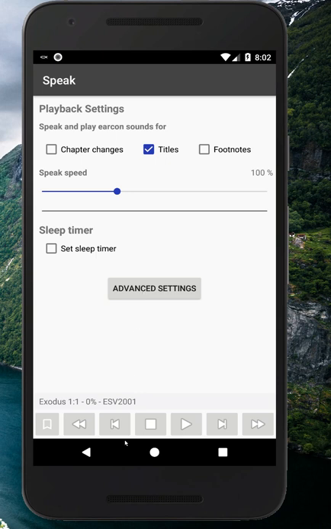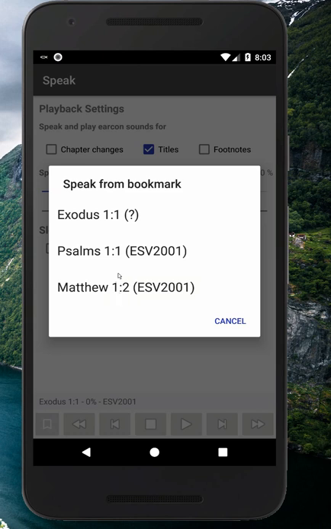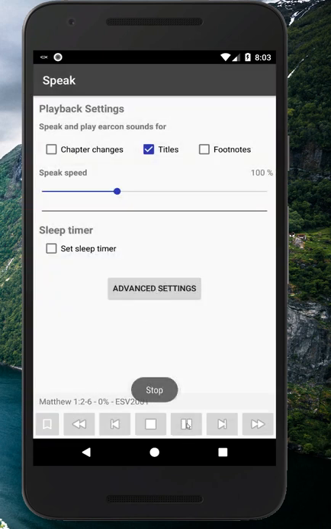And for Matthew, let's go there next. For Matthew, we want faster speed and also chapter change messages. So now these settings are saved to these bookmarks.